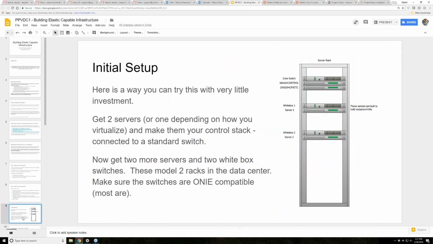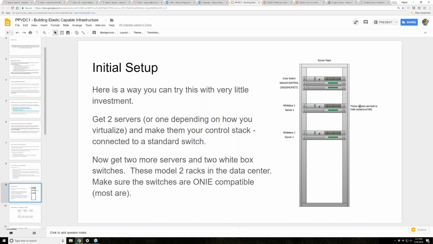Given the fact that a majority of this stuff is free or very cheap, what you can actually do is build an initial setup that allows us to start playing with this. Basically, you need 4 servers or 3, depending on how you set up your control system, a core switch, and then 2 whitebox switches and the other 2 servers. This allows you to practice all the things we're going to talk about in a very discrete and small way, and then allows you to get ready to roll out much larger implementations of this.